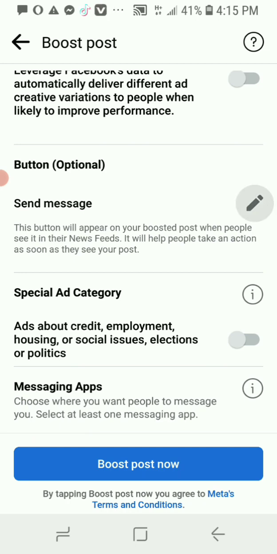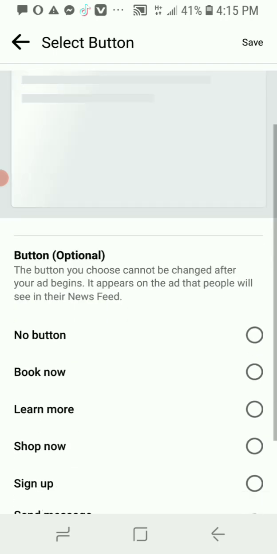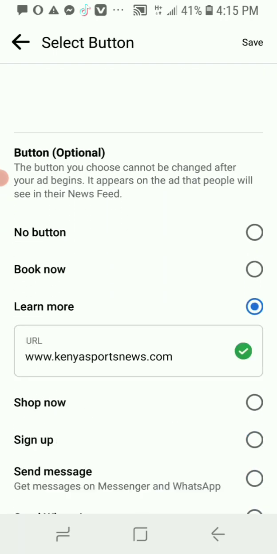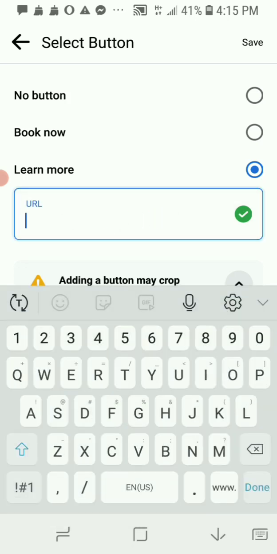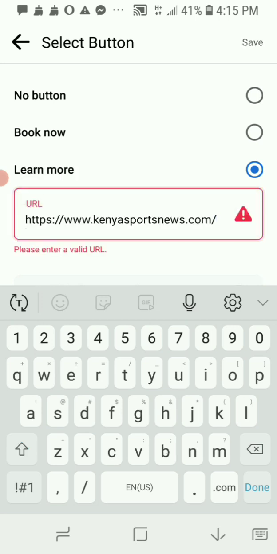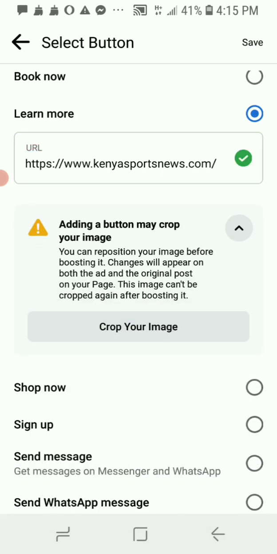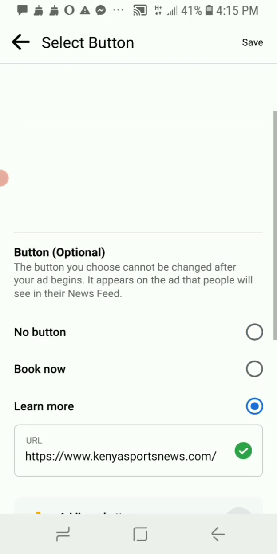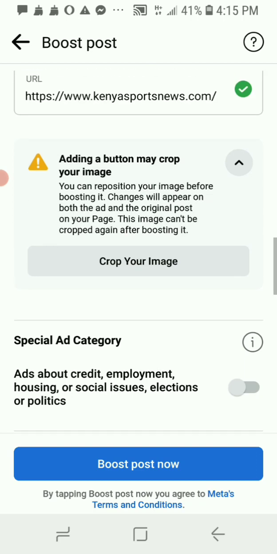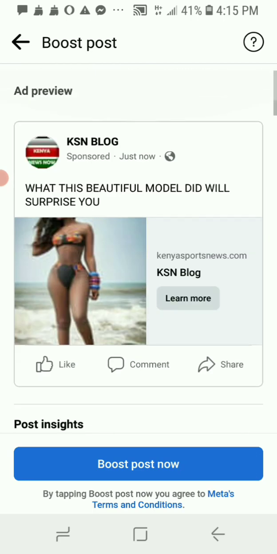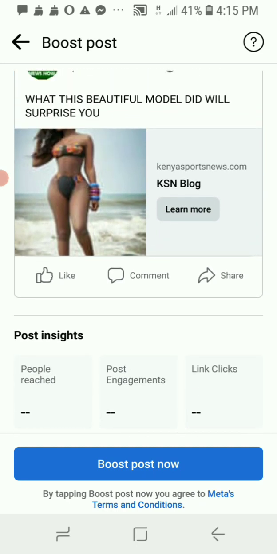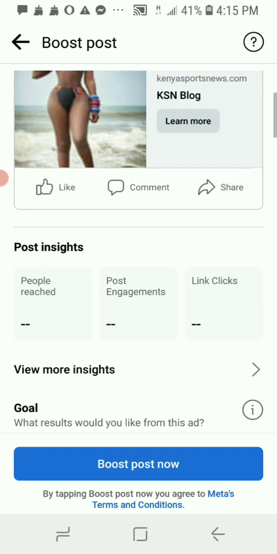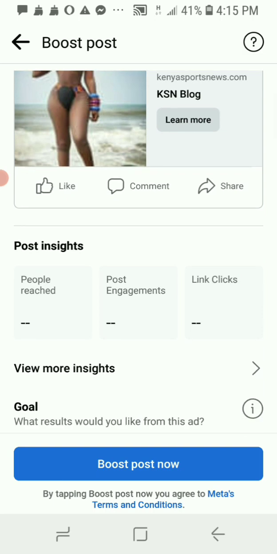There's a portion here that they call button, which is optional. Now click edit. Now what you will do is click learn more. The learn more will provide a link to your site. Click the one that was there and paste the link from your site. Now save the button. By the time you save the button, you now have learn more. Can you see it? Now, if your audience clicks learn more, you're directing them to your website directly, because you have copied the link to your website.